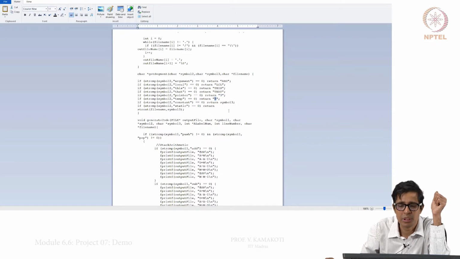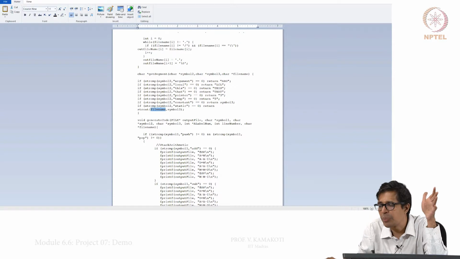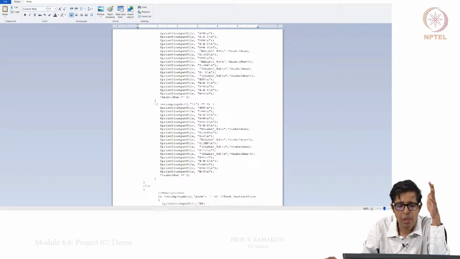This is the segment code for the different segments. But if it is constant, I have to return that index itself. So I also take symbol 3 as an input to this. And if it is static, please note that I string cat the file name, which comes here as symbol 4, along with your symbol 3, which is the index. So in the case of the push command, symbol 1 will be push, symbol 2 will be segment, symbol 3 will be index, the 3 symbols. So this file name dot that index will come. This is what we do in the case of static.